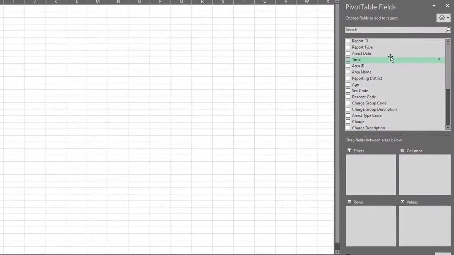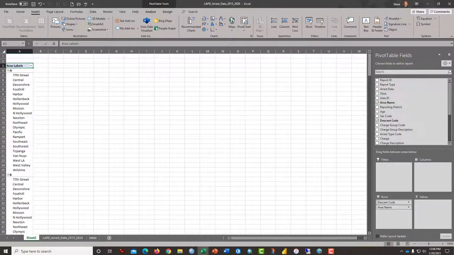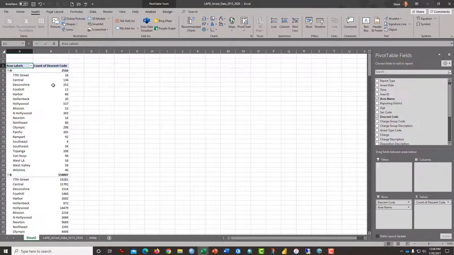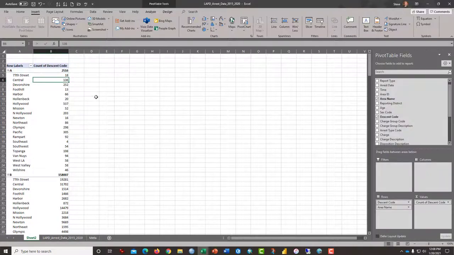Click over here to activate the pivot table tools, and what I want to do is grab several of these bits of data. The first thing that I'm going to grab is the descent code, so that way we have these indications of the ethnicity of the people that have been arrested. Then I'm going to grab area name and put that underneath, and that gives us the various divisions within the LAPD. Then let's grab descent code over here and drag that into the values box, and that tells us how many people in total have been arrested. A is for, say, Asian, and B is for Black.